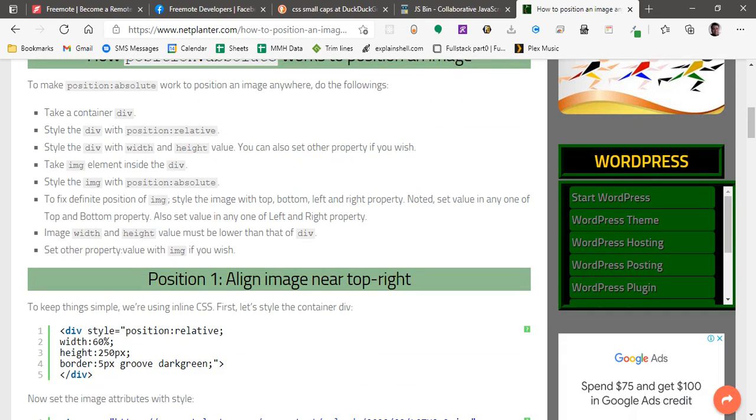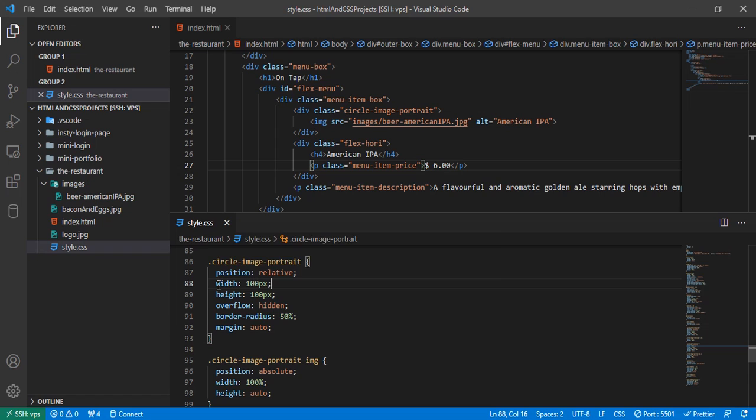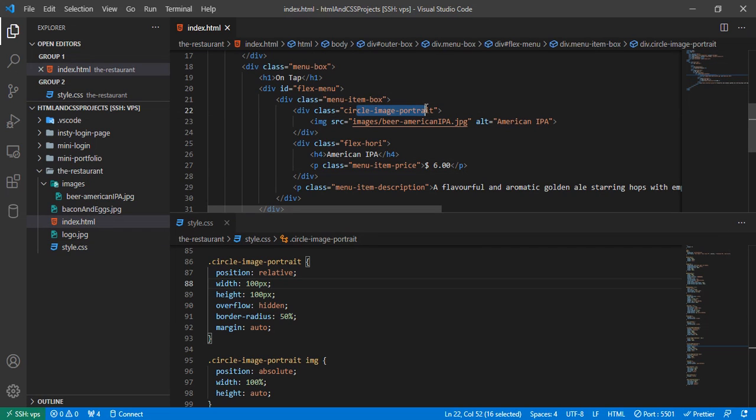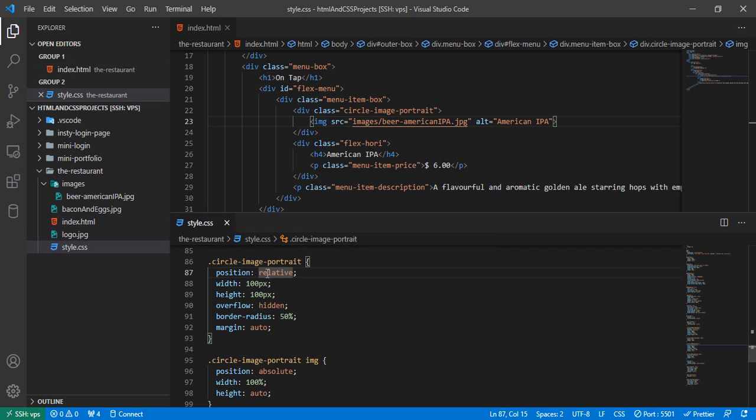So if we go over to my code and look, here in the HTML first we have the div, which is a circle image portrait. I've just named it like that because I was trying other things. That's what the class name is. It doesn't really matter what the class name is. And then I've got an image inside that div, which is the image we were looking at before. So the div is relative position, and then the width and the height have to be equal because I want a circle, so 100 pixels both ways.